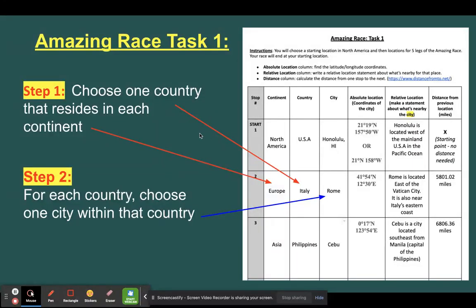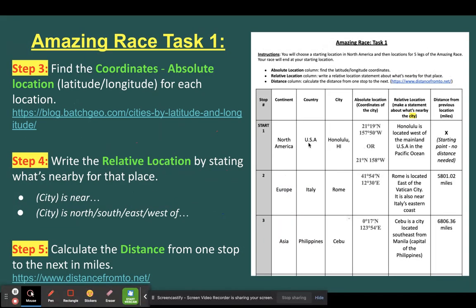You'll choose one country that resides in the continent. So you will research the continent, find countries that are in that continent, and then research and find a city that is within that country. Then you will find the coordinates, the absolute location, the latitude and longitude for each location, so how you would find it in the world. You will click on this website and put in the city, and it will help you find the latitude and the longitude.